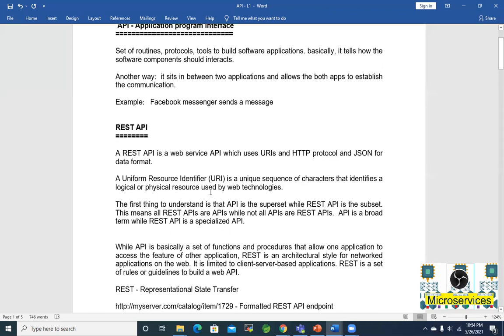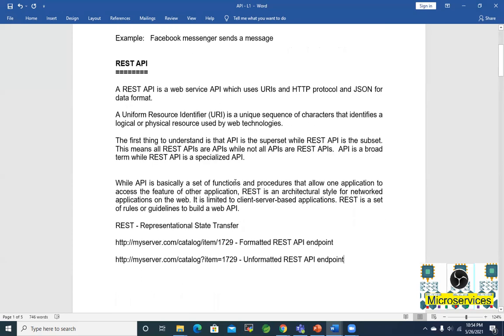A uniform resource locator is a unique sequence of characters that identifies a logical and physical resource. A URI is used to identify the object with which the communication is going to take place. That is the first thing to understand about APIs. You can read those notes.